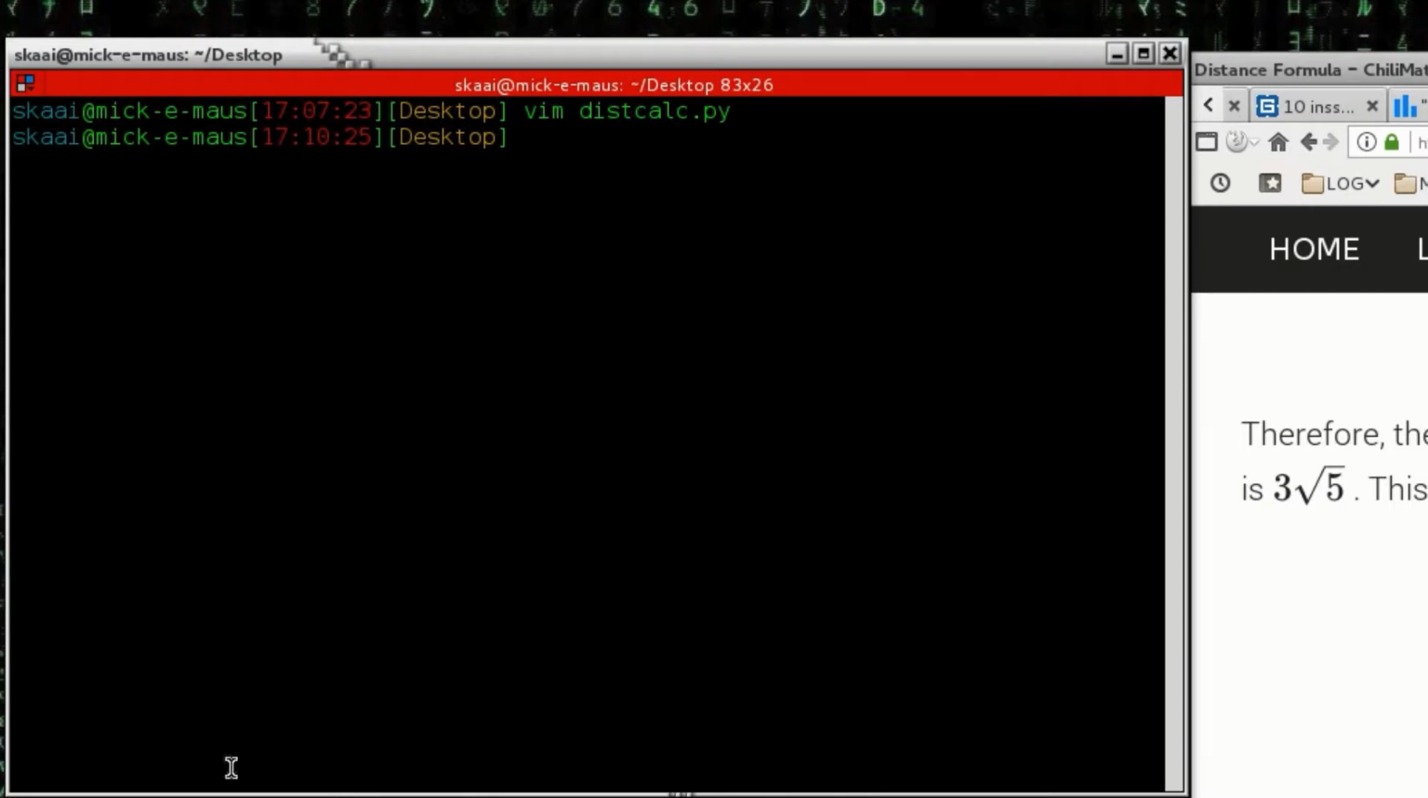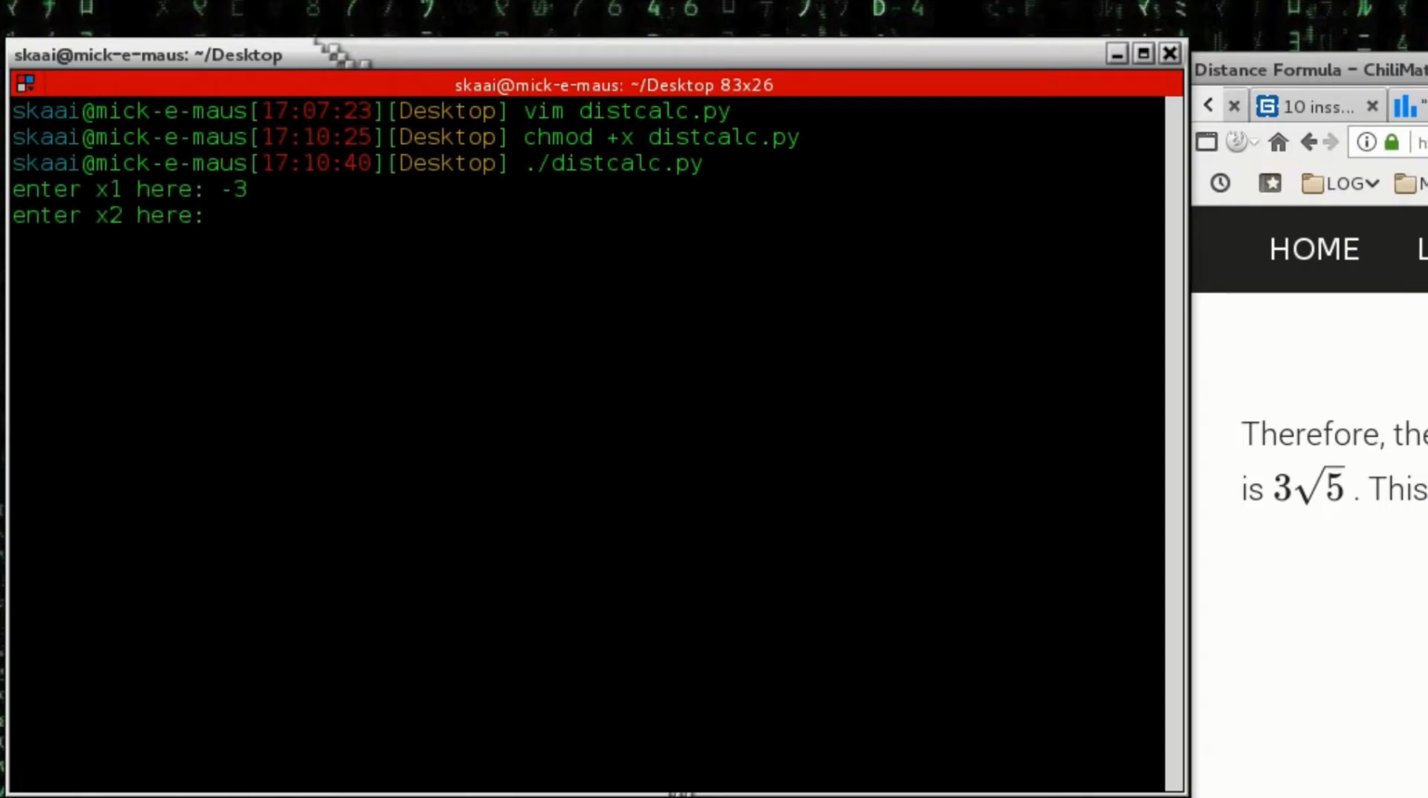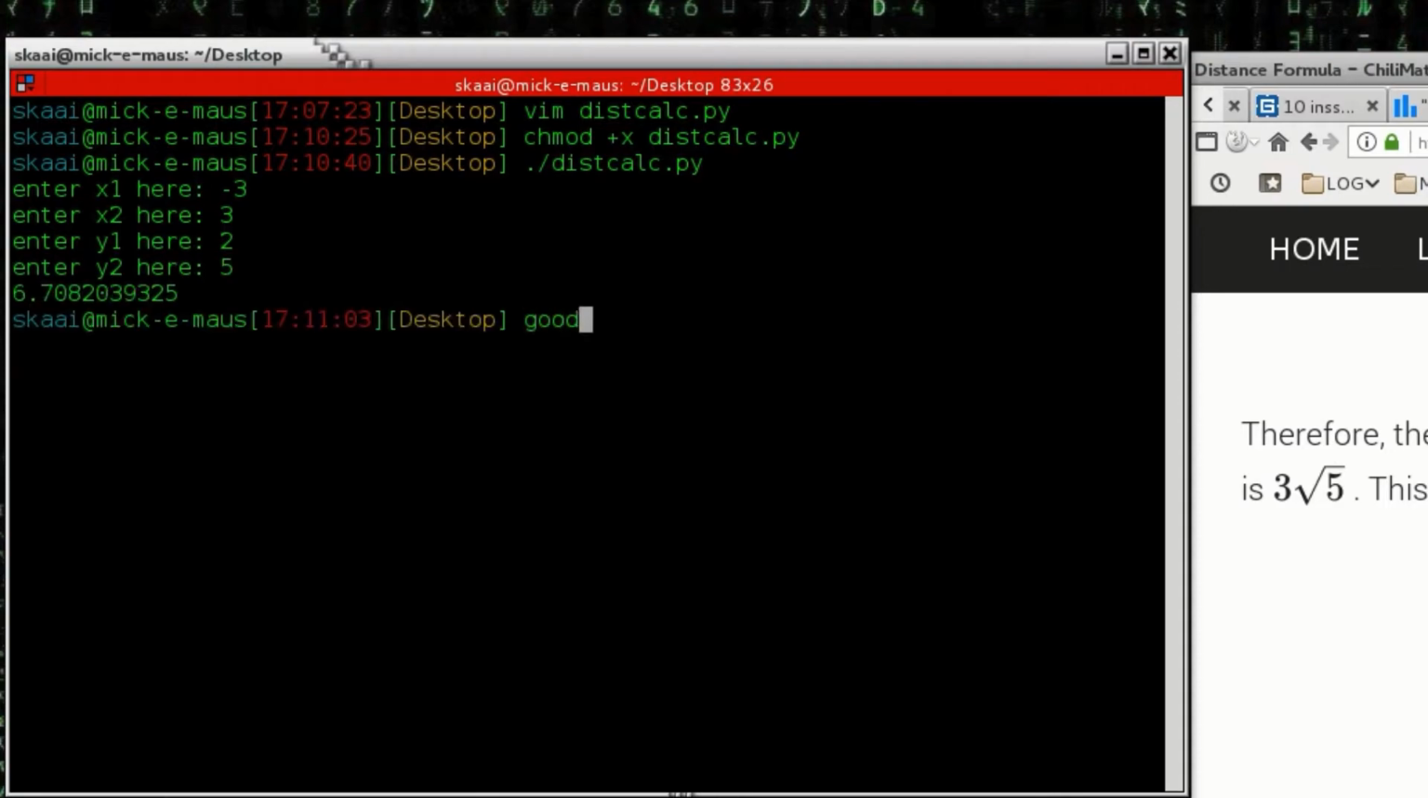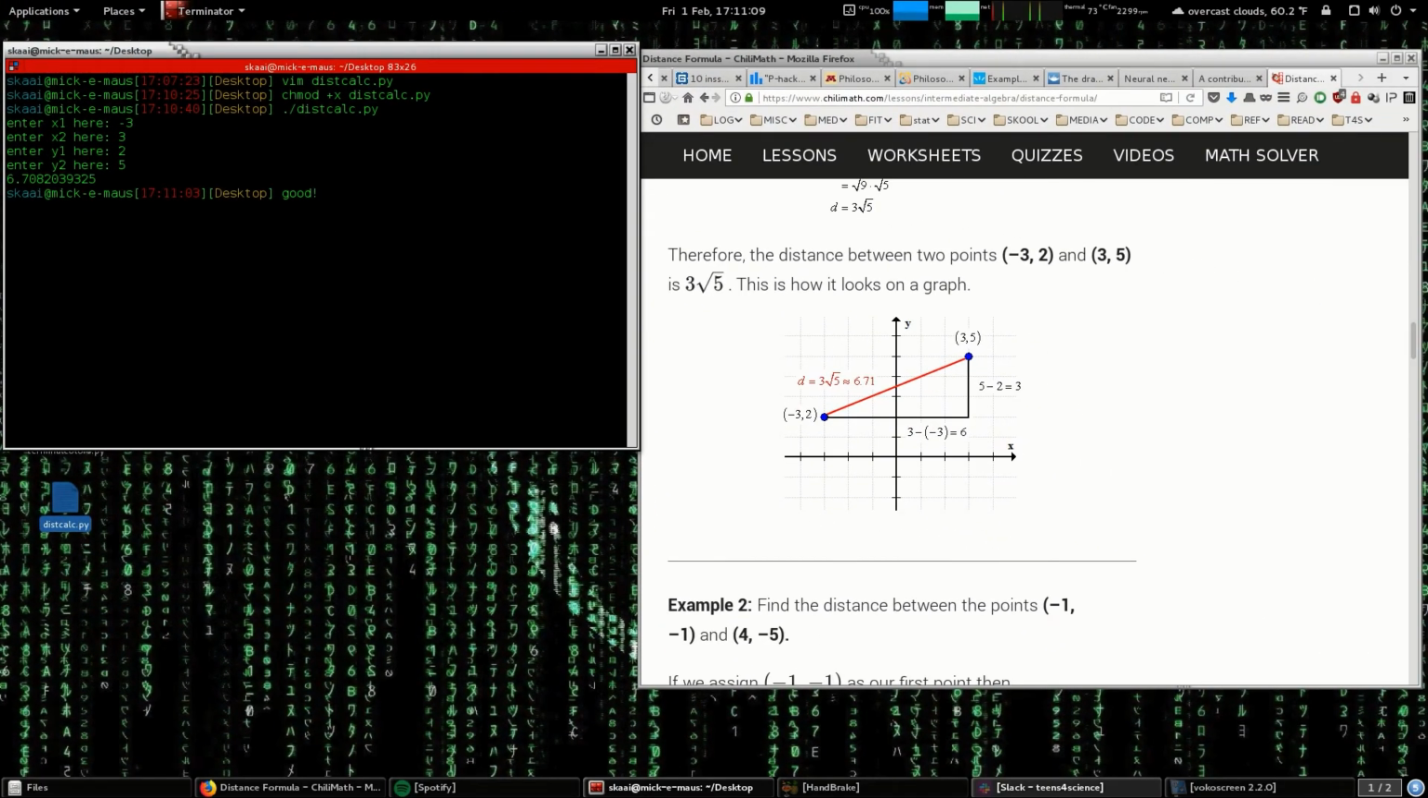Okay, let's go ahead and, as you know, when we finish with Vim, we go ahead and chmod, give it execute permissions, and then we run it. And in x1, let's just use -3, and then x2 will make it 3. And then y1 will make it 2, and y2 will make it 5. And there you go. We got the right answer.